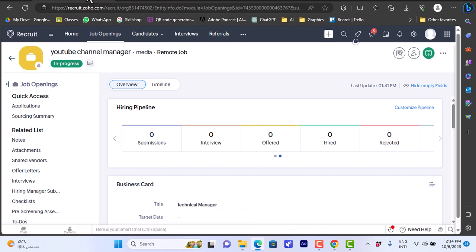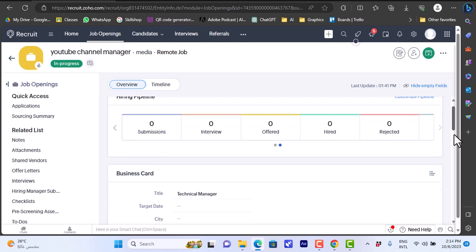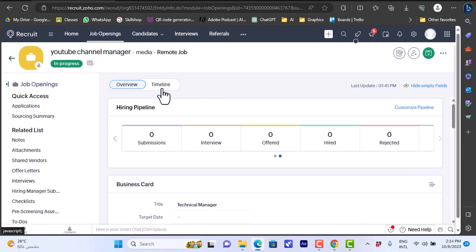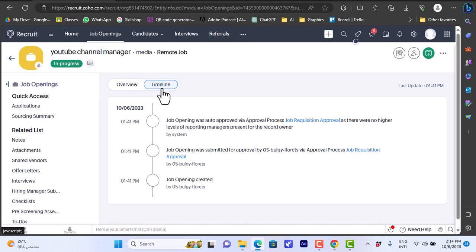Now, let's go back to the main page. Here is the job opening. So the overview of the job opening and business cards, notes, attachments, and so on. And I can view the timeline for the job opening here. The job opening is created, was submitted, and was auto-approved via approval process, okay? So you can view the timeline here.